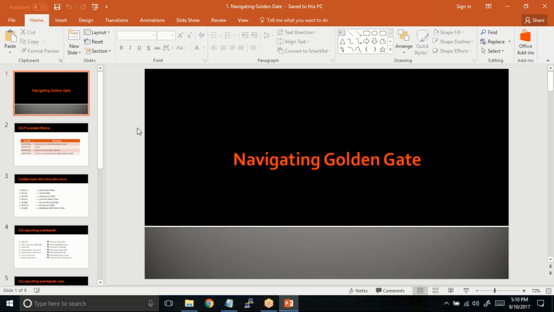Now, the next topic that we have today is navigating GoldenGate. The first thing we learned earlier was how to configure the replication. We have configured a very simple basic replication, right? In the basic replication, we saw how to configure the extract, data pump, and Replicat.